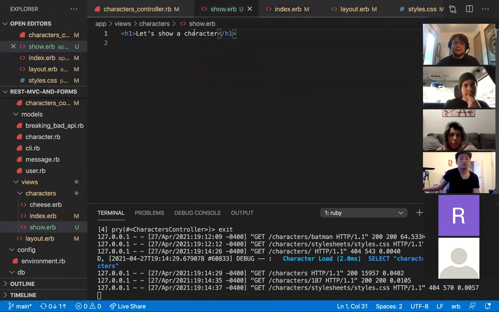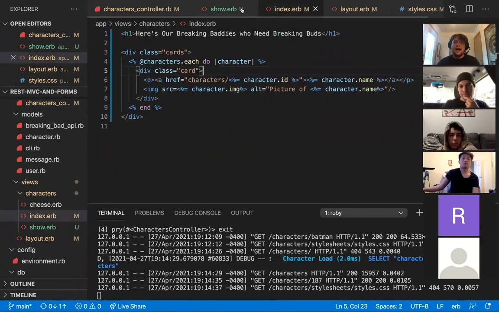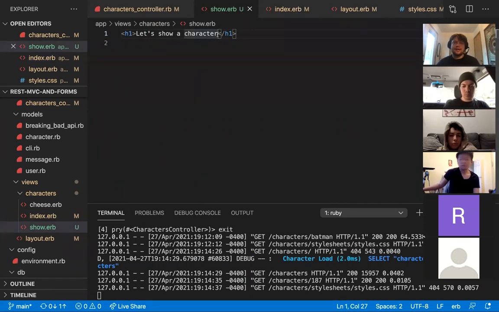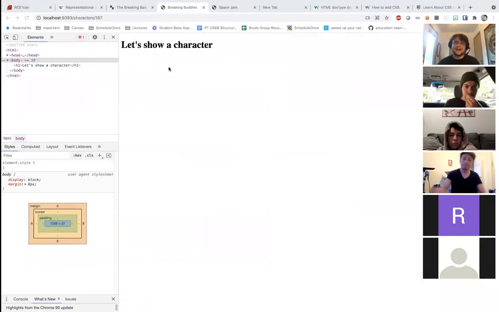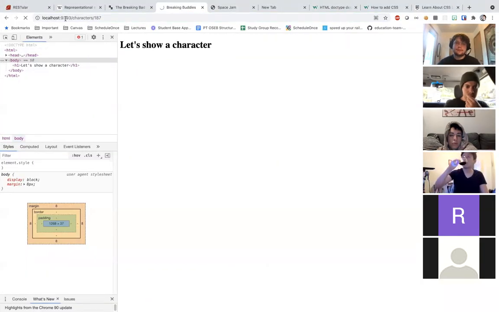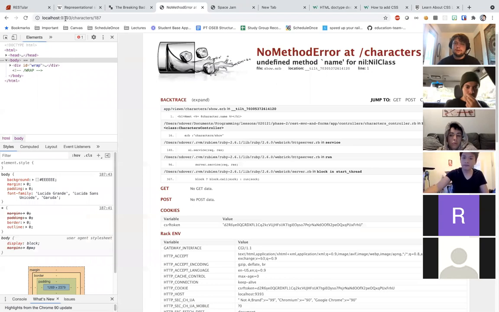We'll put the binding.pry back. Ideally, or actually first off, let's go ahead and say meet @character.name. This should break first time, right? Because we haven't defined an @character here. Cool. It says, hey, undefined method name for nil class. We know what this means, right? It doesn't mean that there's no method called name. It means there's no method called name for nil class. For a nil, it means we're passing in nil and trying to call name on it. Cool.